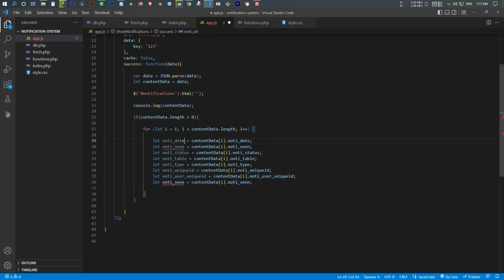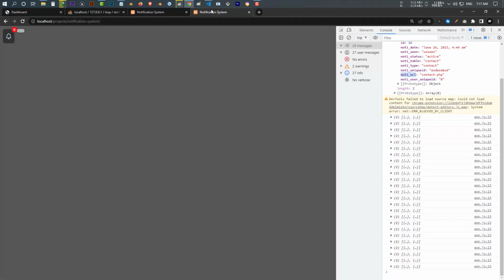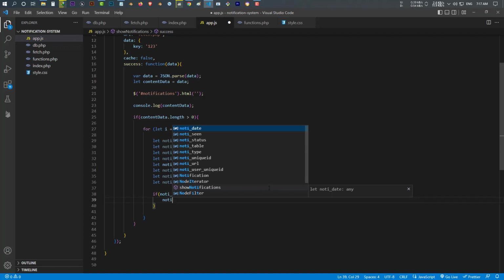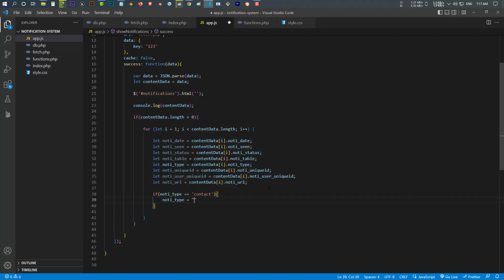Okay, this is date. I need the URL again, and there we go. We have fetched everything and stored them inside these variables. And then, as I told you, we could have notifications from multiple spaces. So I want to check if notification type is equal to contact. I want to change the notification type to: you have a new message.